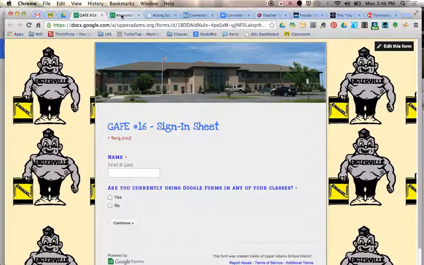All right, so this is just a simple form. People use this for all sorts of things. I use them heavily for testing, for gathering information, tickets in the door, ticket out the door, collecting assignments. I mean, the list goes on and on and on, what you can use this for.